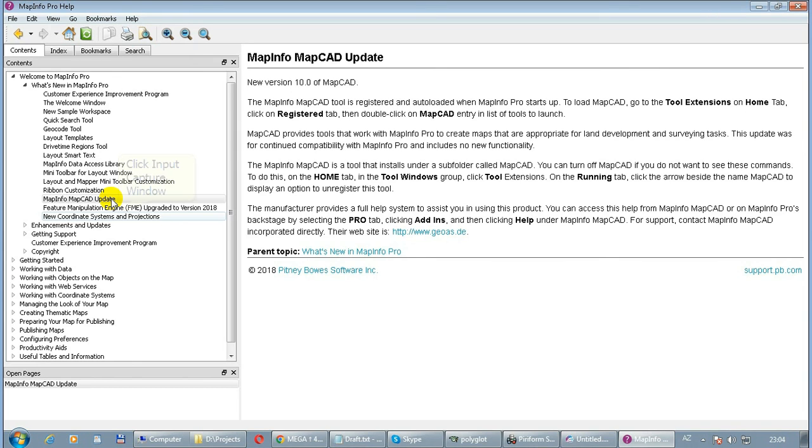The manufacturer provides a full help system to assist you in using this product. You can access this help from MapInfo MapCAD or on MapInfo Pro's backstage by selecting the Pro tab, clicking Add-ins, and then clicking Help under MapInfo MapCAD. For support, contact MapInfo MapCAD Incorporated directly. Their website is http://www.geoas.de. Parent topic: What's new in MapInfo Pro?